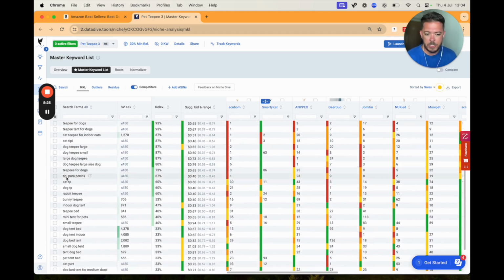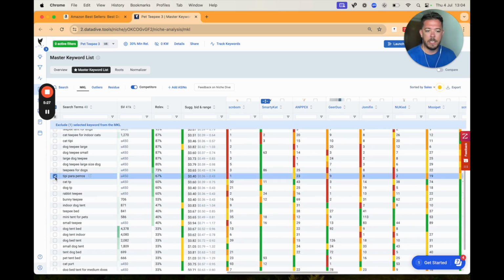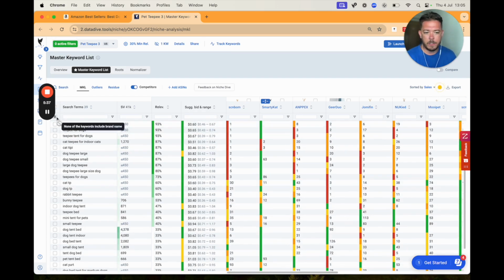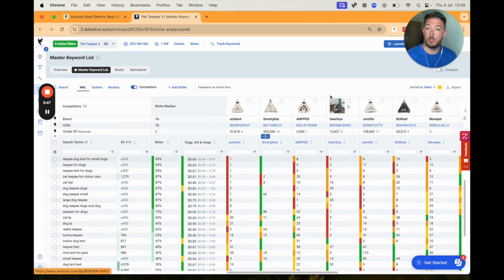So this is a Spanish search term here. I can select that search term and then just exclude it from my MKL. Same with any branded search terms. We do have a button, so you can see the B here. There's no branded search terms in this, but if there was, we could hit that B. It would select all of the brands that we've selected in our dive and exclude those search terms. Bear in mind, if you do have a brand yourself and you have some branded search terms, you don't want to exclude your own, of course.